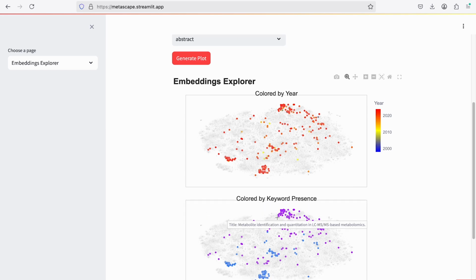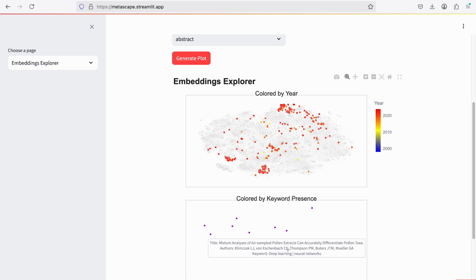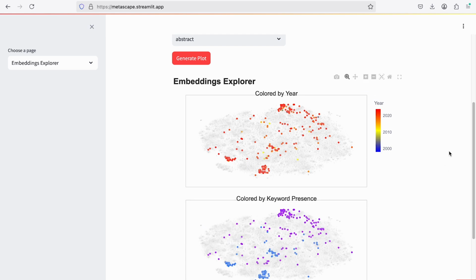Other functionality is just things like zooming in. You can zoom in and look at particular papers if you want to take a closer look at the title, the authors, and things like that. You can zoom out back. You can also download each of these plots, if you want a copy, by clicking on this camera insignia. So that's the embeddings. It allows us to see keywords popping up on our embeddings.